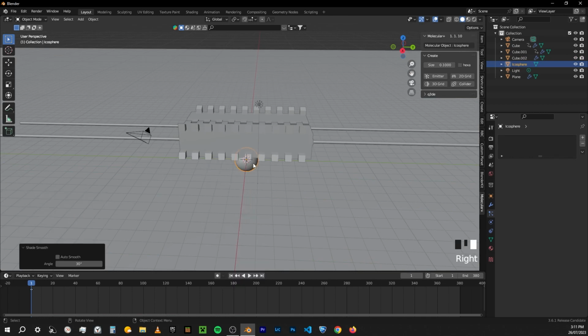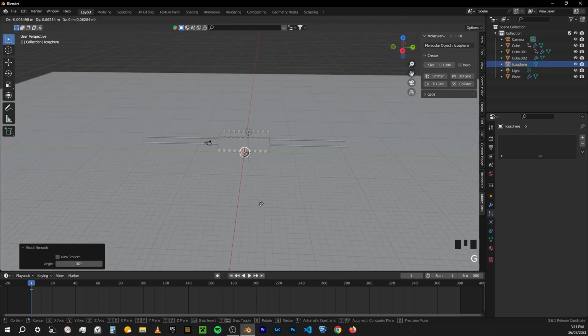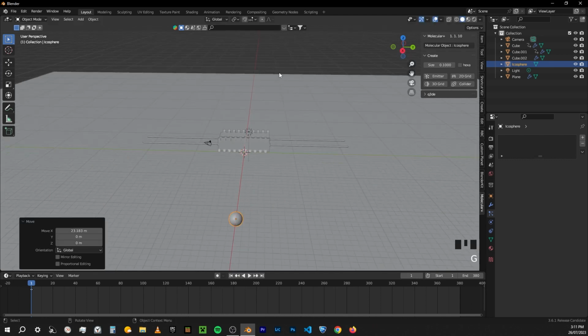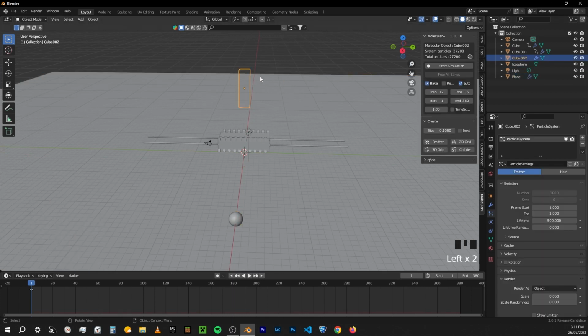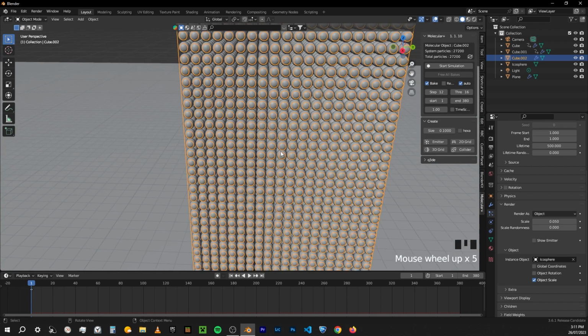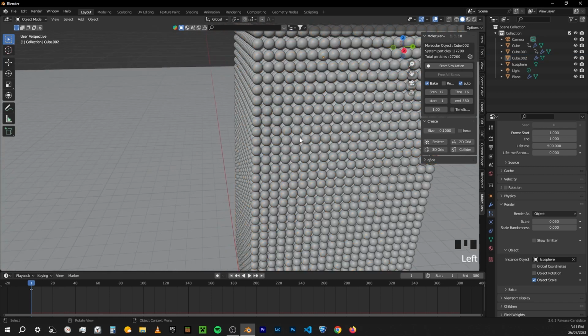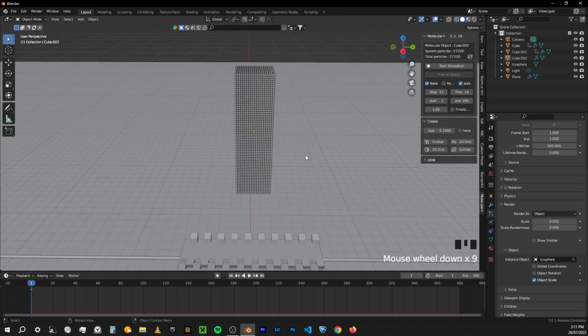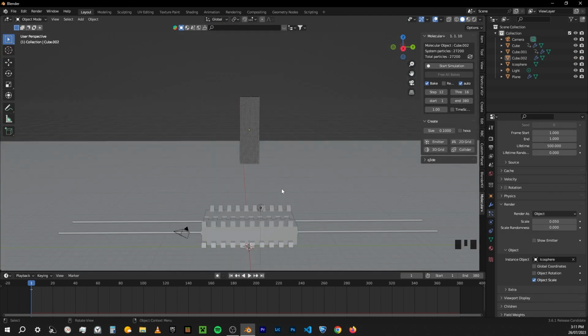And then right click and shade smooth. I'm going to press G and X and move this out of the way. Then I'm going to select our cube again, which is up there, and I'm going to go back down to render. And we can click the eyedropper and select the icosphere. So now if you zoom in, you'll see that they're all little icospheres. Okay, now we're basically ready to bake.